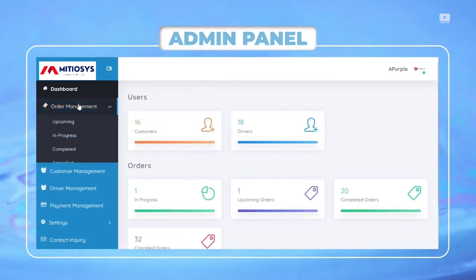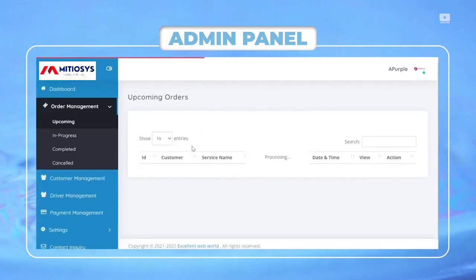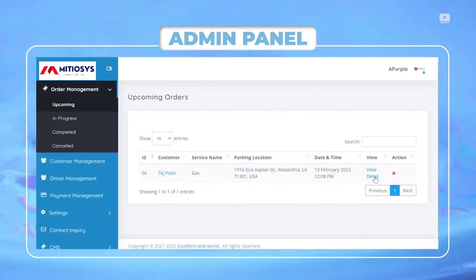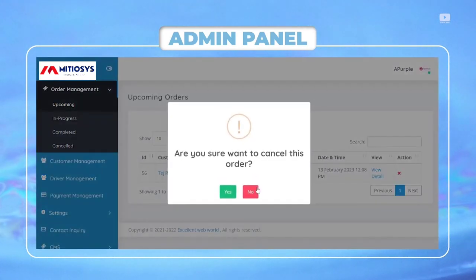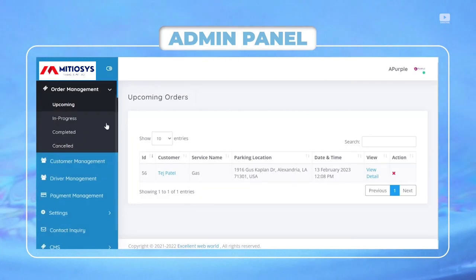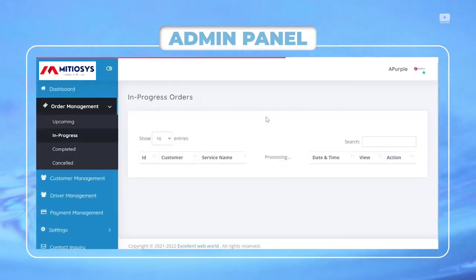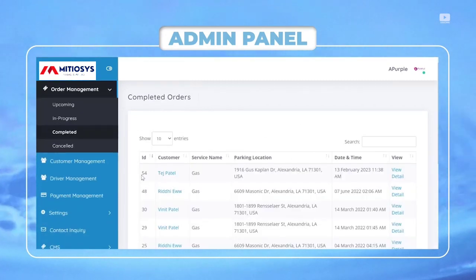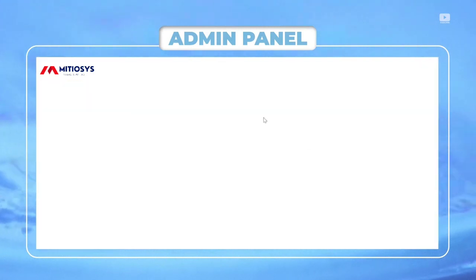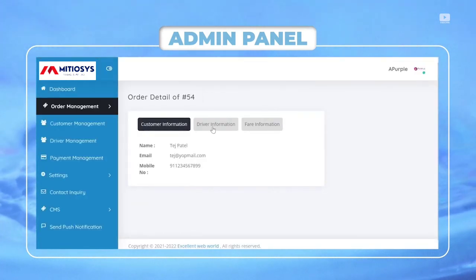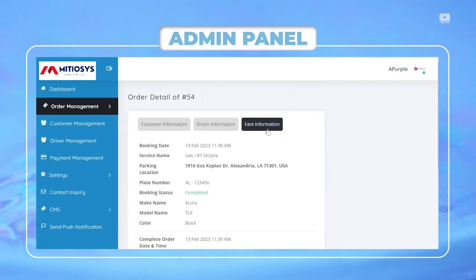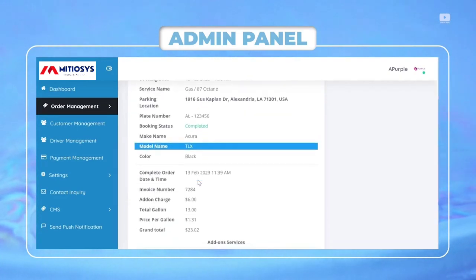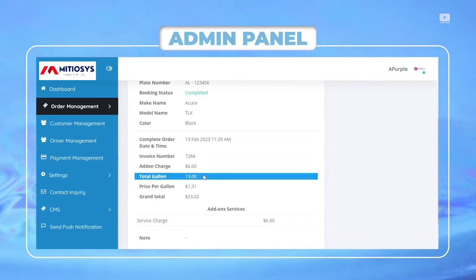Under the order management menu, the admin can individually view the in-depth details of the upcoming order, which include what is the service name, what is the date and type, if that order is cancelled or approved, accepted, in progress, completed or cancelled. So accordingly, the admin can view the details of every customer who has placed such an order and what is the customer information, driver information, and fare information for that particular order.